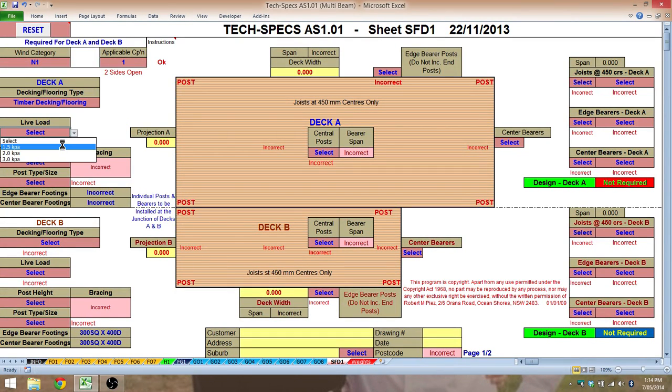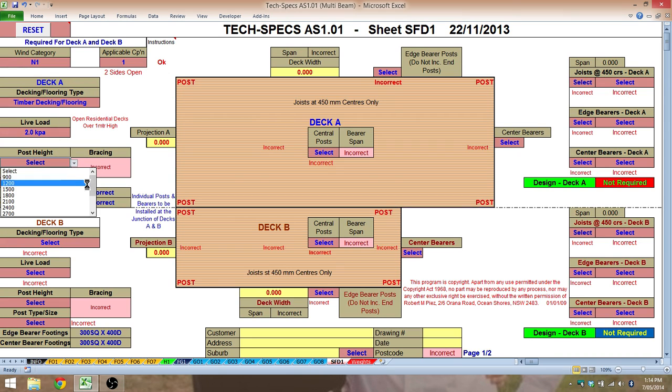You can choose live loads of 1.5 kPa, which you'll see are for residential decks up to 1 metre high and all residential room enclosures. 2 kPa is for open residential decks over 1 metre high. And then we have 3 kPa, which is for commercial projects. Post heights go all the way up to 4.2 metres. And we'll just quickly put in, we'll make this 9 by 6.5.